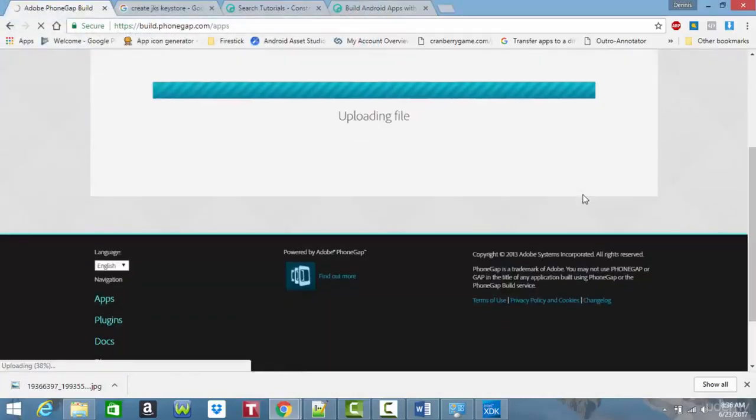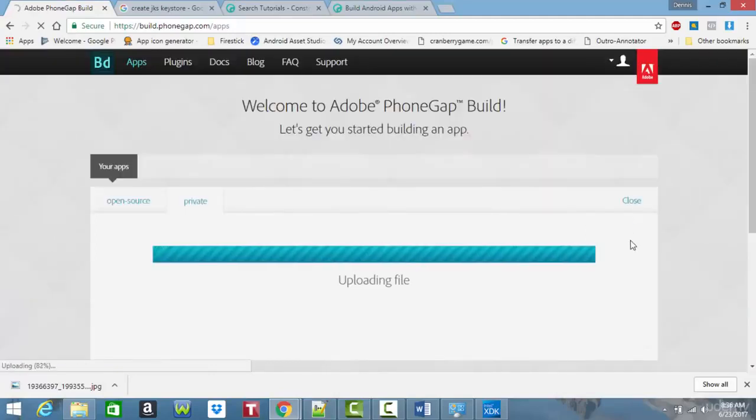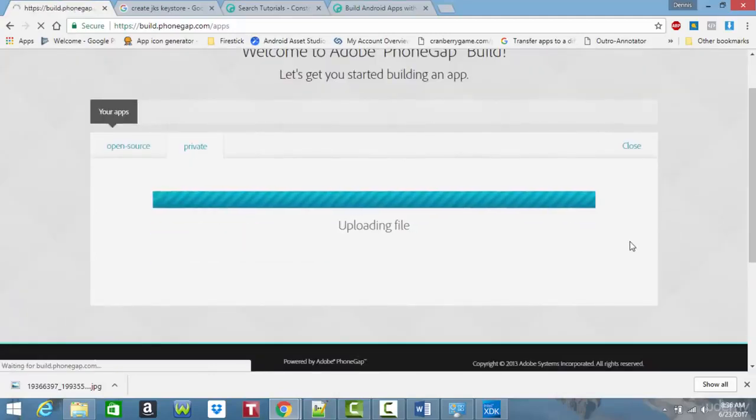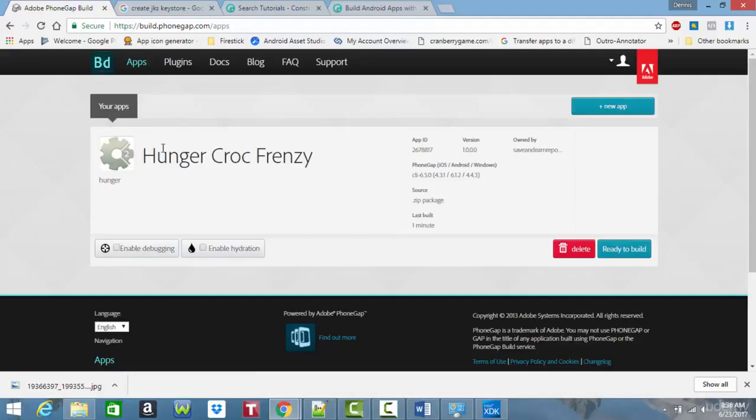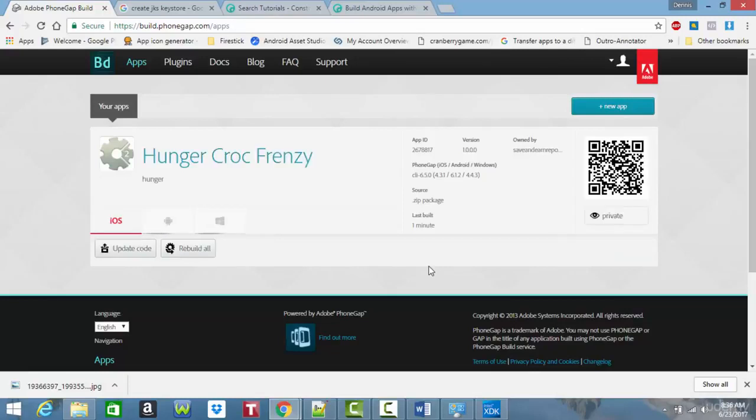Alright, it's going to upload our file here. And then as you can see here, our file is uploaded of our game. And then we can go ahead and start building. So it's going to build not only the Android, but also the iOS and the Windows build. But for this project, we're not going to need those two. We're only going to need the Android, which is still building right now.